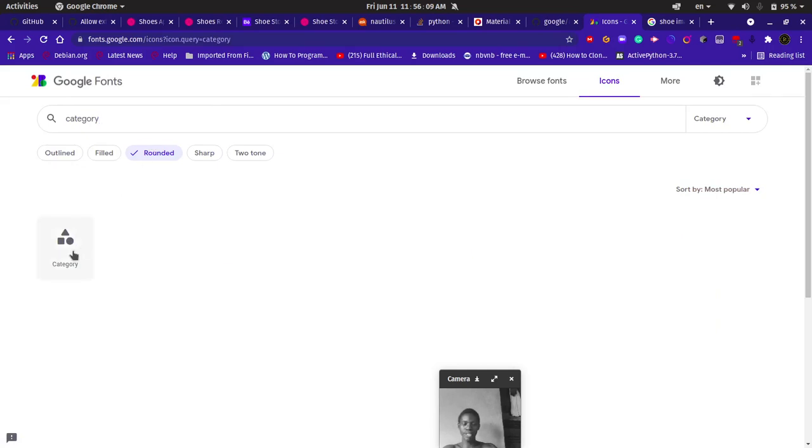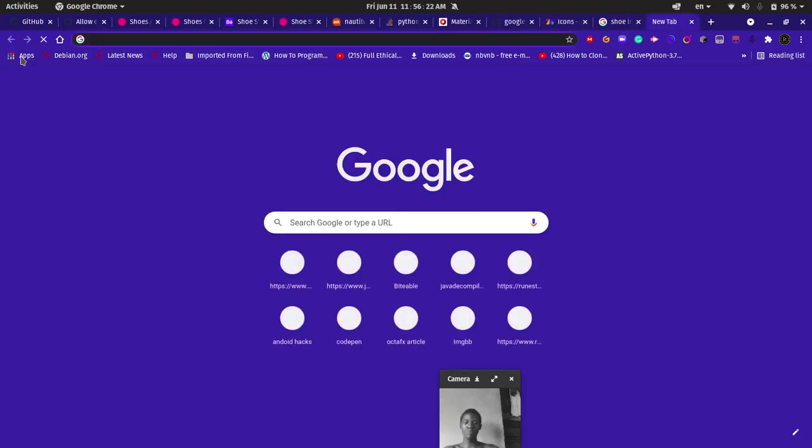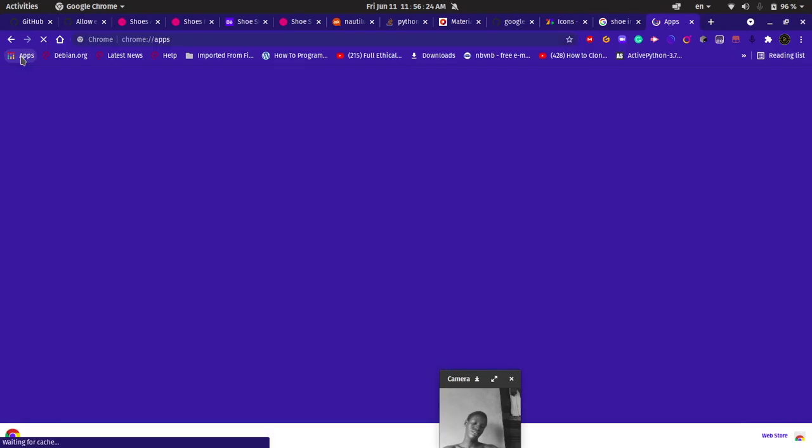Here's my category. Now, if you want to build your own custom icons, you could use IcoMoon. Let me quickly pull up the whatever. It's a plugin in Google Chrome.